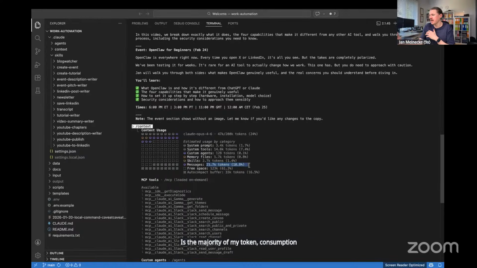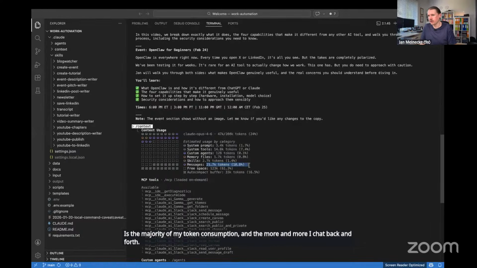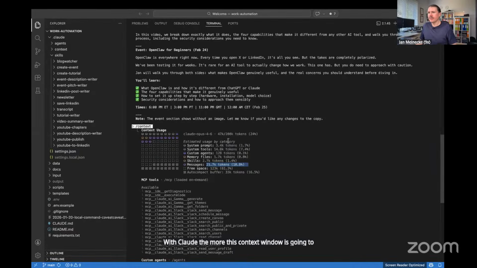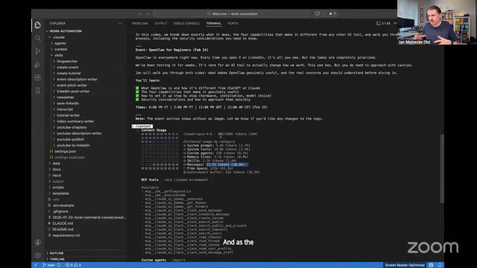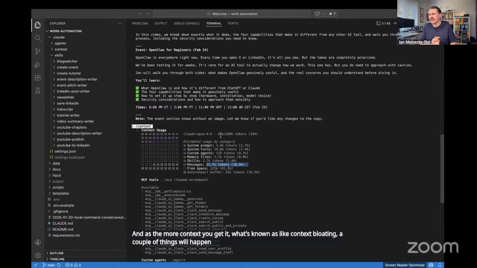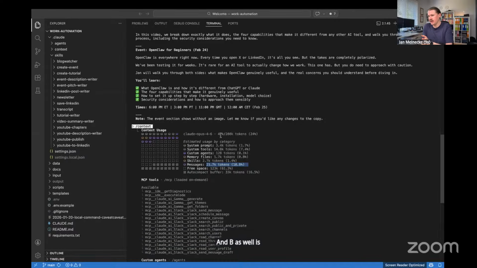And the more and more I chat back and forth with Claude, the more this context window is going to fill up. Basically, the way you need to think about it is every message I send to Claude, what's actually happening is in the API, you're not just sending that message, you're sending all previous messages so that it can come up with its next response. And as the more context you get, what's known as context bloating, a couple of things will happen. A is it gets more expensive, it consumes more usage. And B as well is that the results can get a little bit poorer.